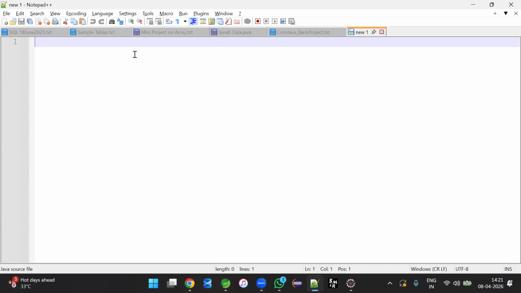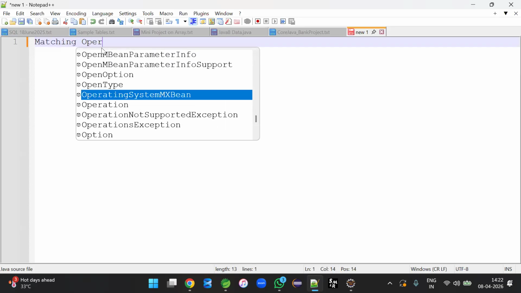In one of our previous sessions, we discussed the slicing operation. That is, to get the required objects by removing duplicates with the help of the distinct method, then by skipping a few of the objects with the skip method, then by considering the required number of objects by using the limit method. So in today's session, we'll discuss the matching operations.